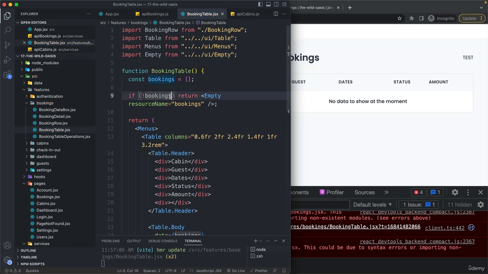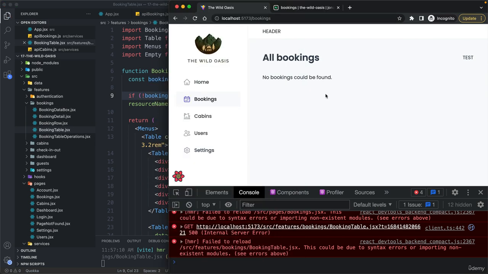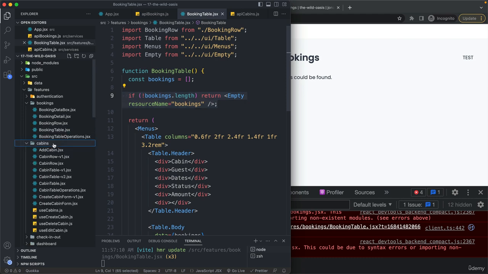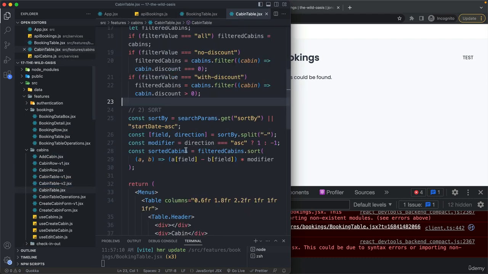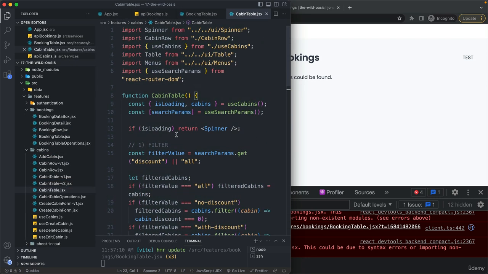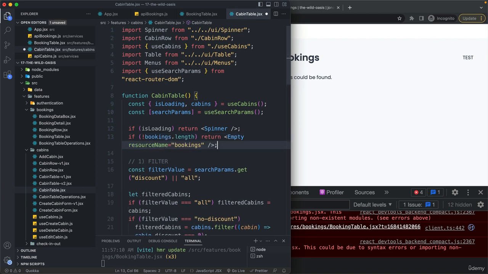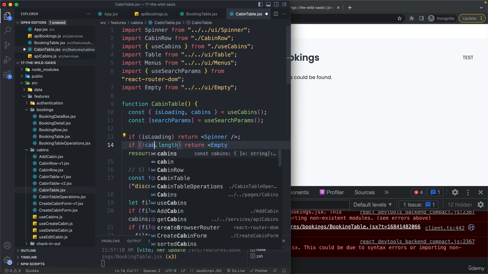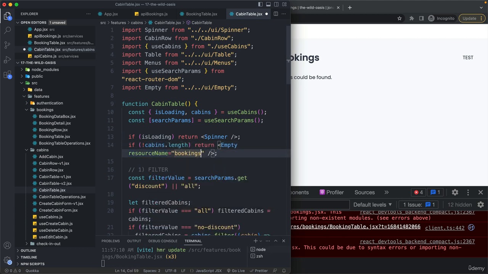All right, now here that needs to be bookings.length, of course. And so there we go. We could have styled that a little bit better, but that also works. Now I just want to quickly add the same thing here to the cabin table. So maybe here we can automatically import that. Yes. And then there we go.